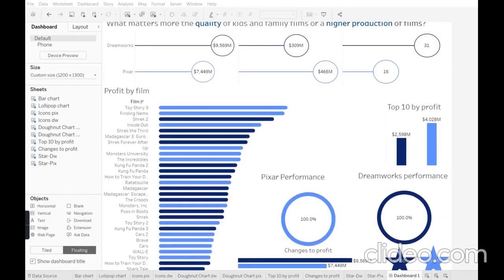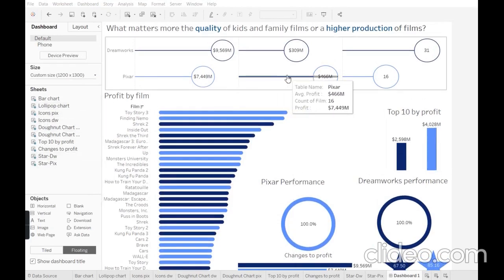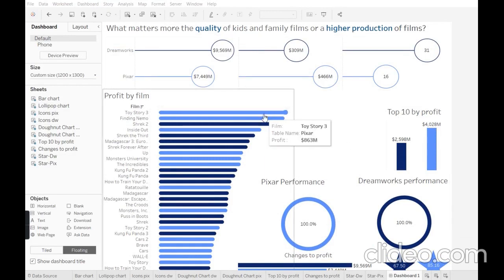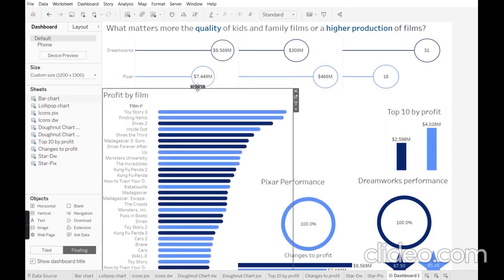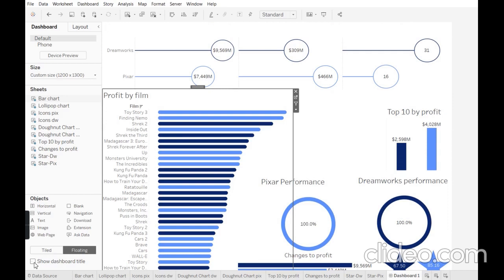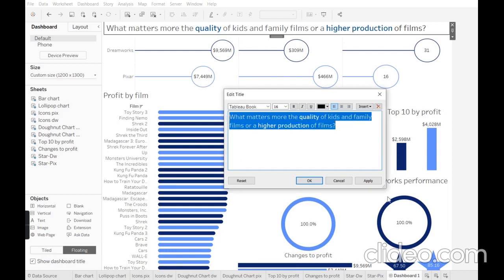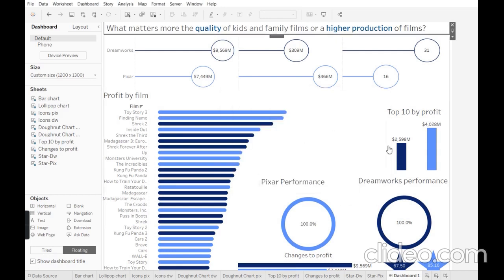Create our dashboard. As you can see, I've already dragged on sheets onto my dashboard and formatted it in a way that I liked. You can format it in the way that you would like, but just a couple of things to note. I'm using floating rather than tiled when dragging on my sheets. It's much easier for beginners to use floating because you can put it wherever you like just by dragging and dropping, whereas with tiled, it can become a little bit tricky. And I've also checked this box that says show dashboard title. So you just double click in here and you can type in what you want your title to be.